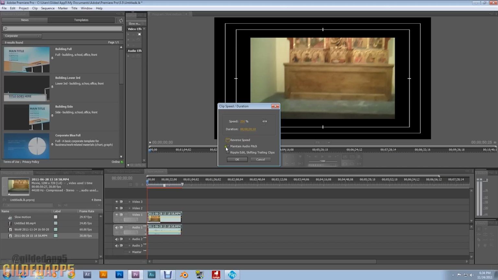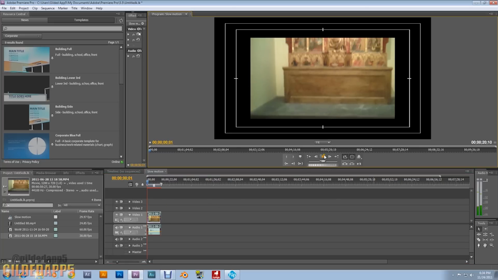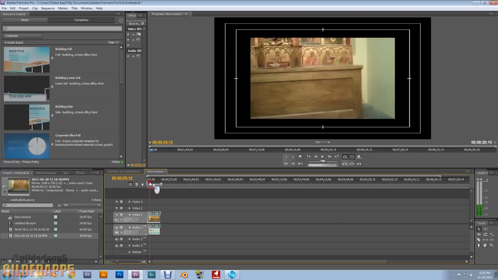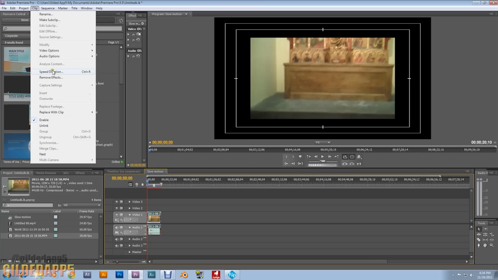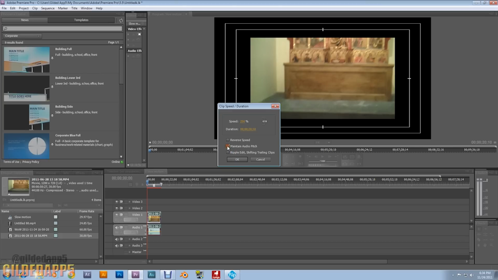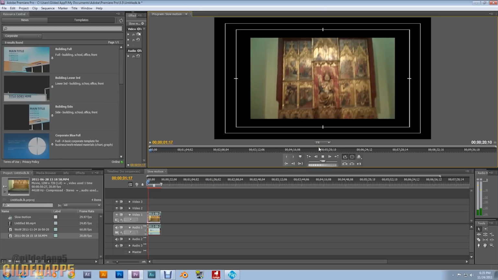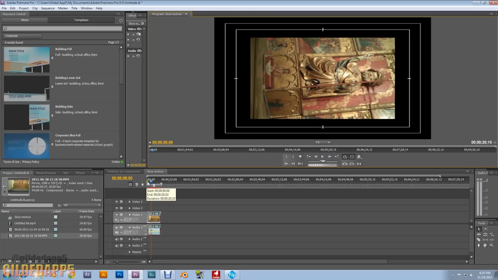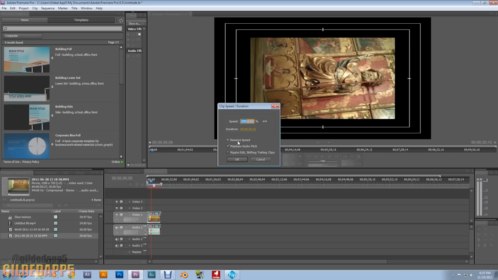Maintain audio pitch. Let me show you what this does. Just listen with me real quick. You hear that? I sound like a chipmunk, right? Now, let me show you what maintain audio pitch does. Now listen. You hear that? Sounds like we're just talking normal, but extra fast, right? So when you go up here to clip, and you want to speed up some footage of yours, but you don't want to sound like a chipmunk, you check maintain audio pitch.